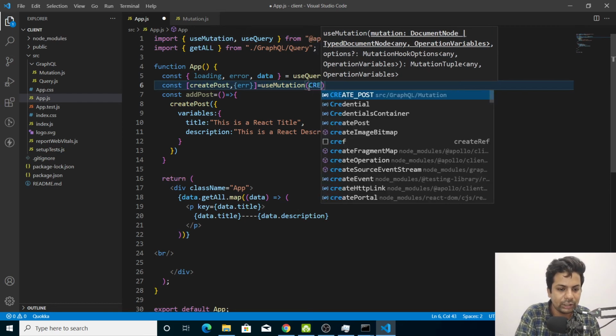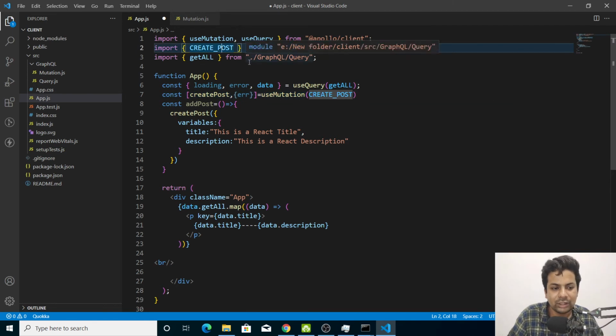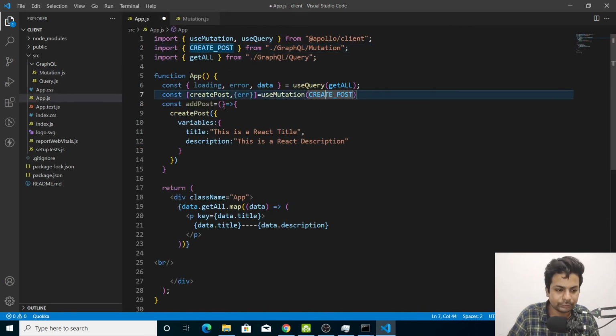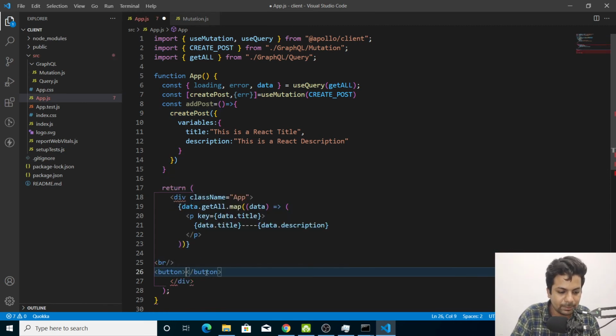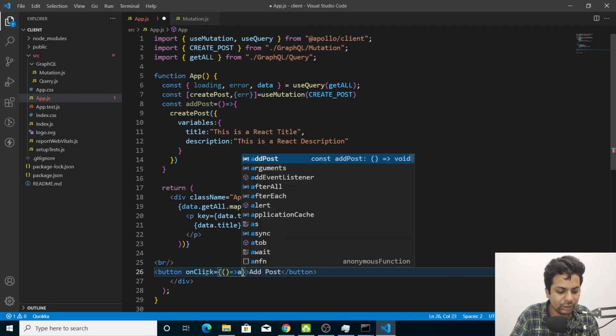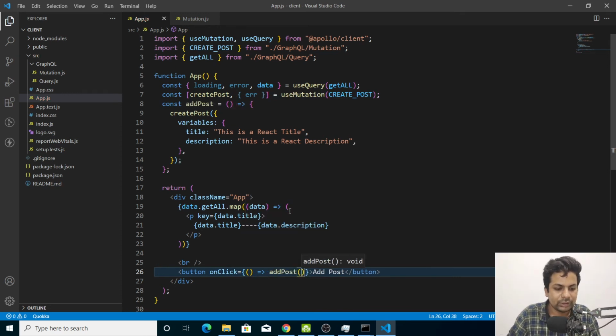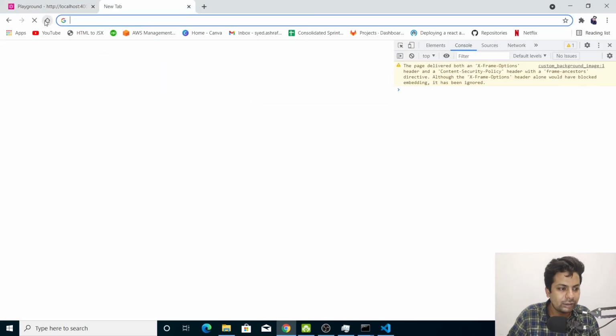We have not imported createPost manually; createPost automatically got imported from the GraphQL mutation. So we'll do createPost. On button click we'll just send this data. So here we'll say button, add post, and here we'll say on click, and we'll call the function named addPost. Let me just save it and check if there is any error.